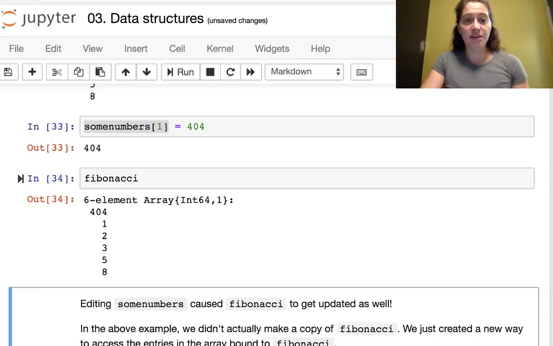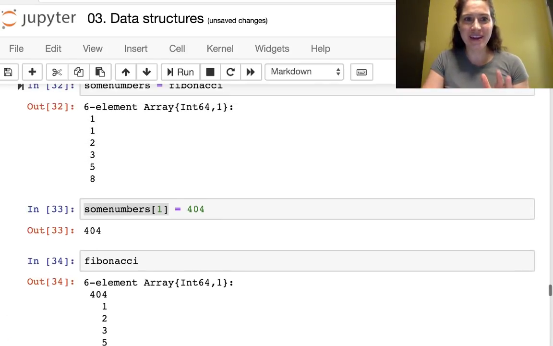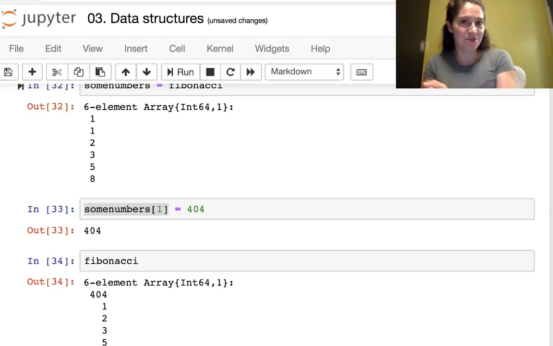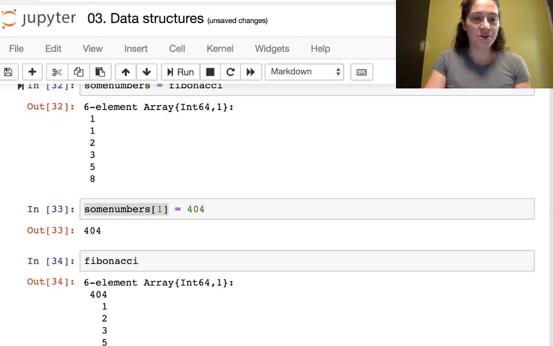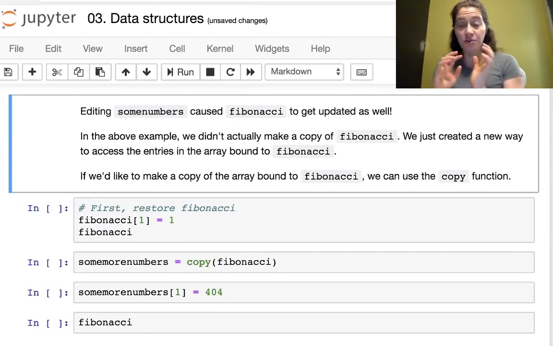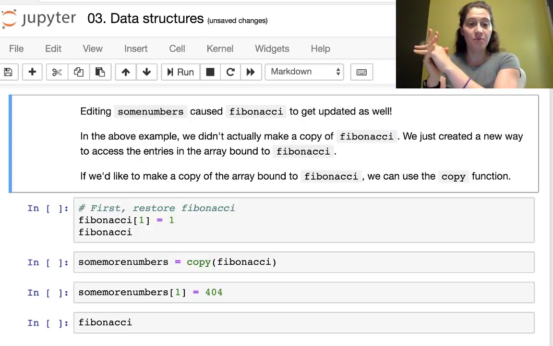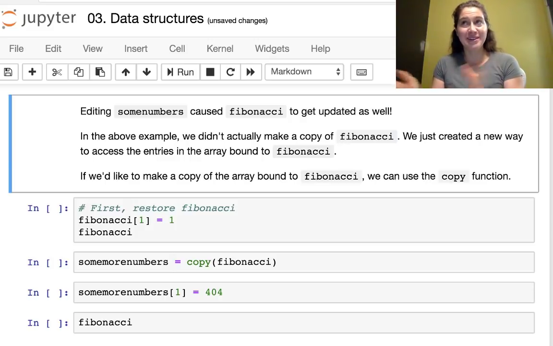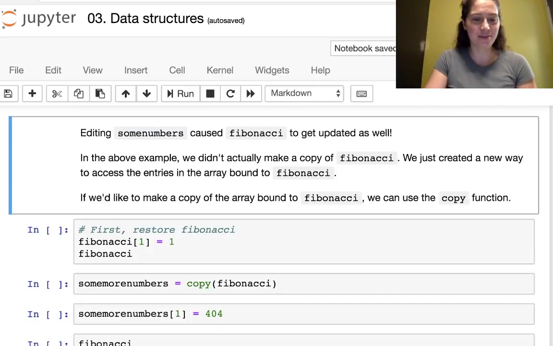And the reason is that when I created the array sum numbers, I wasn't actually creating a new array, I was just giving a second name to an existing array. So if I want to avoid this, if I want to actually create a new place in memory, a new data structure, when I'm trying to copy an existing data structure, I want to do that by using the copy function, or the deep copy function if I want to do this recursively to generate something that has a container that has many containers inside of it, for example.